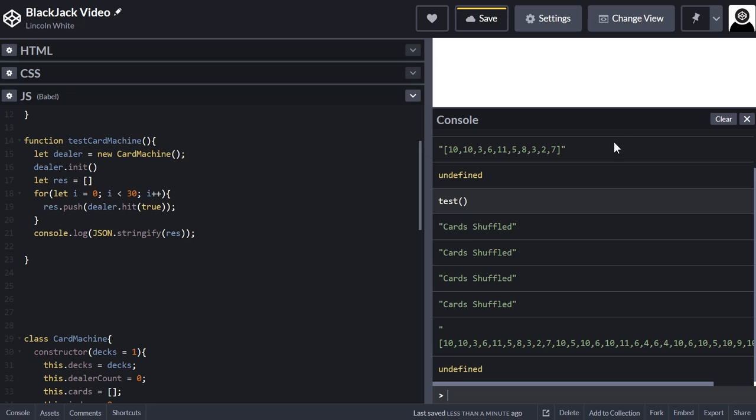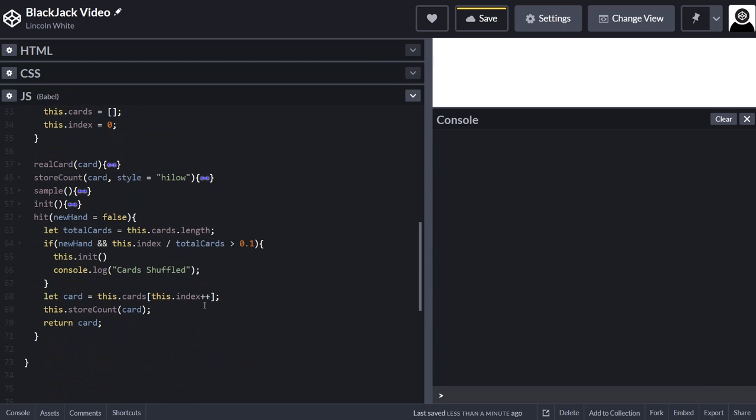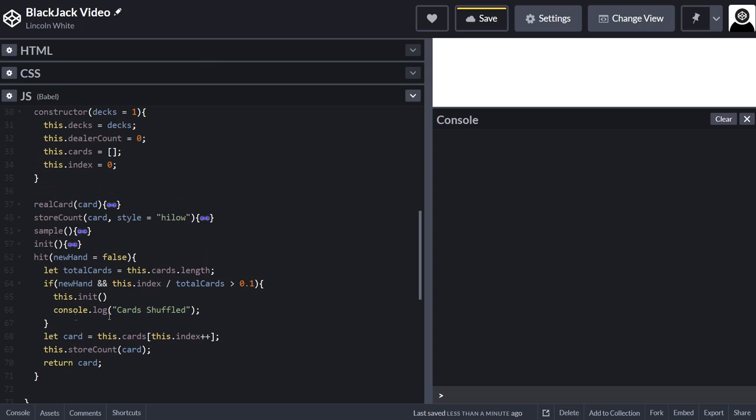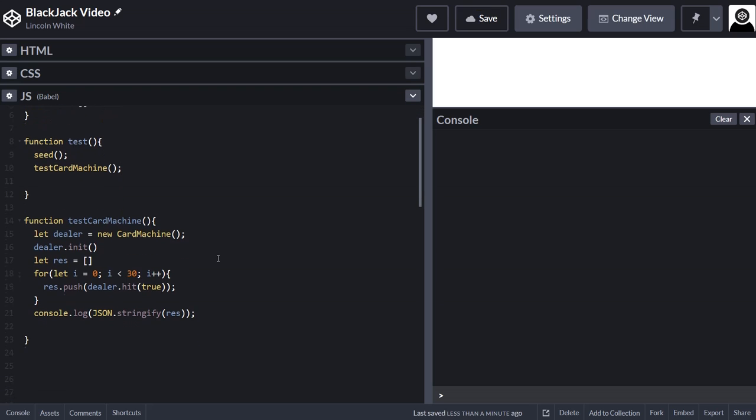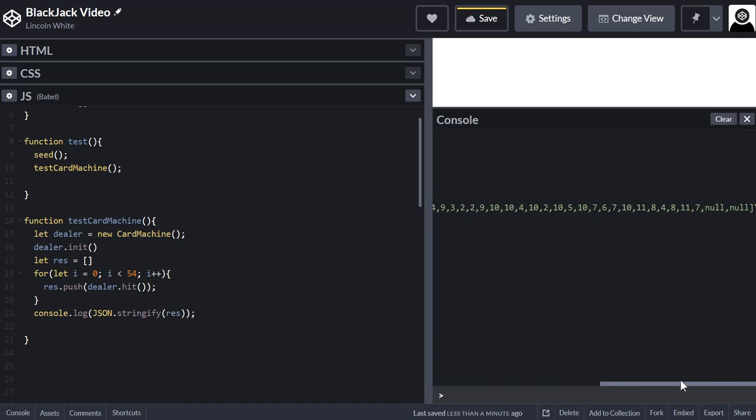So what I want to do now is let's do experiments. Let's take this out and let's set it to 54. And it should run out, because it's not going to shuffle, it should just run out of cards. And as you can see, them two nulls there, so it did run out of cards. So this appears to be working.